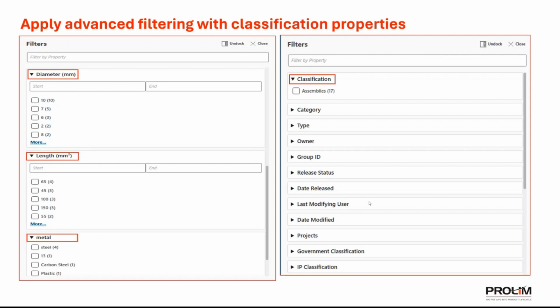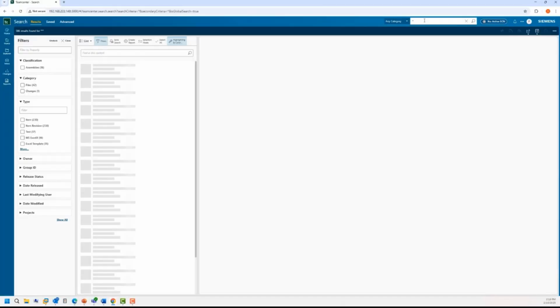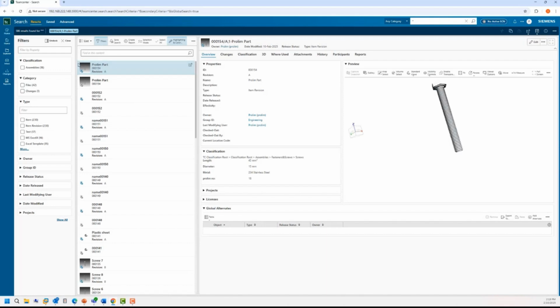Now let's see how this works in Teamcenter. Let's perform a star search which results in all the parts in Teamcenter. So this search divides my screen into three different panels, left, middle and right panel. The left panel displays all the filters.